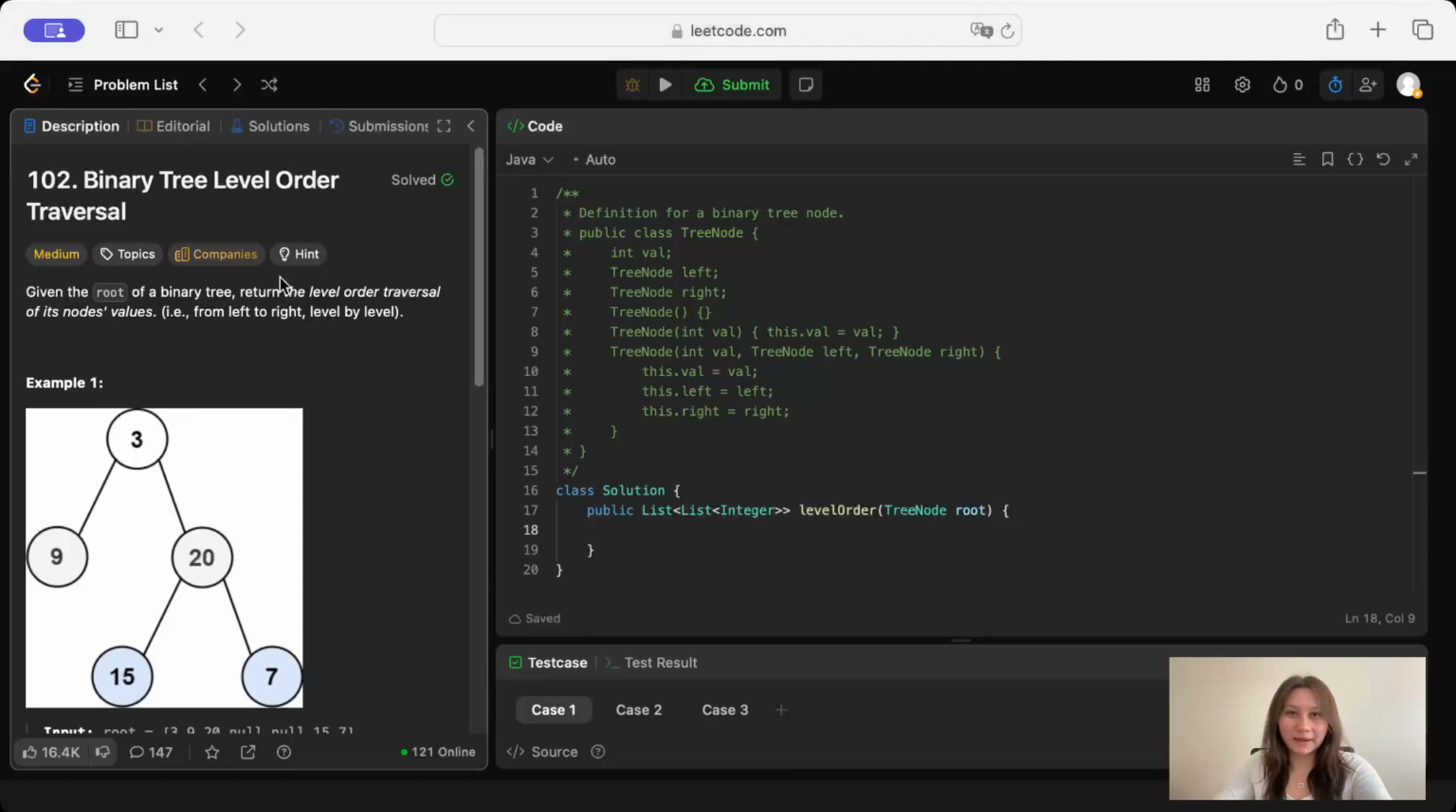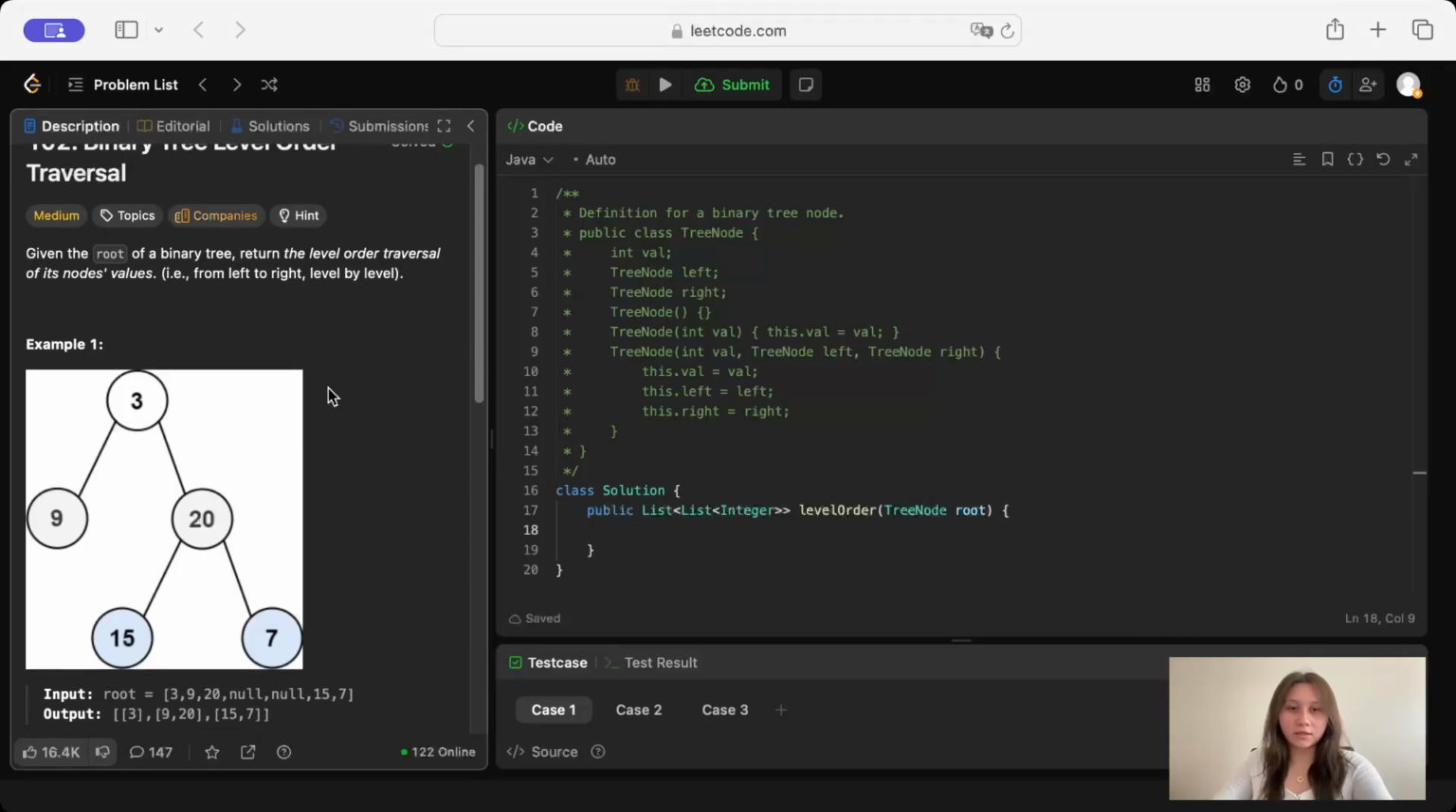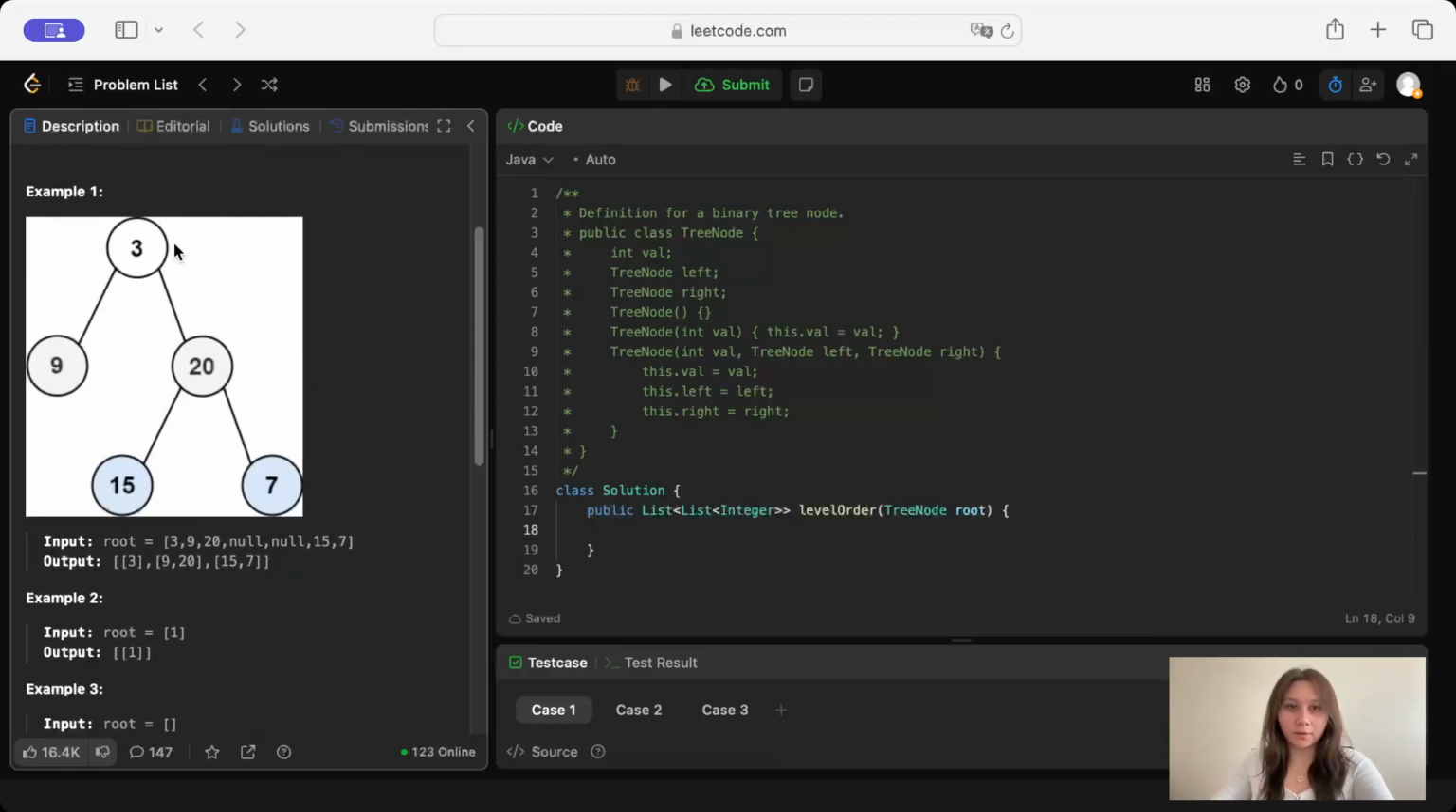Hi guys, let's do binary tree level order traversal. So we're given the root of a binary tree and they want us to return the level order traversal of its nodes' values, from left to right, level by level. We're given an example here where we have this tree and we would return this array.